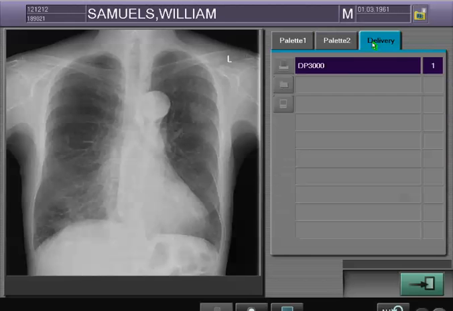The Delivery tab shows where the images will be sent. In this case, it is showing a printer. If the images were sent to print and PACS, it would have another destination below this. We could also simply have a PACS destination if this was soft copy only. Let's go back to Palette 1.